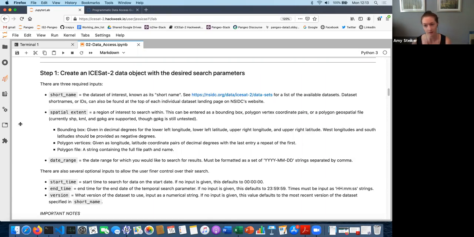We have a link, which you can take a look at, with all the data sets listed for ICESat-2 on NSIDC's page. Again, synonymous with ID, we have longer names for each data set that provide the level and more detail. But again, this is what we're talking about with ATL03, 06, 07, 10, etc. So that's what short name is.